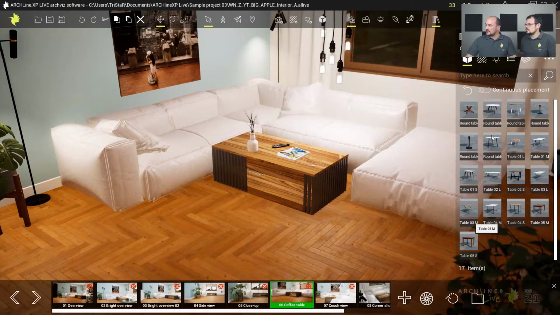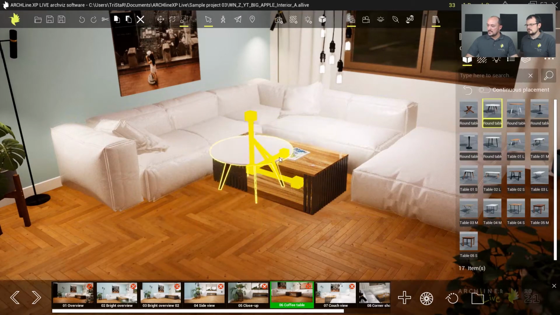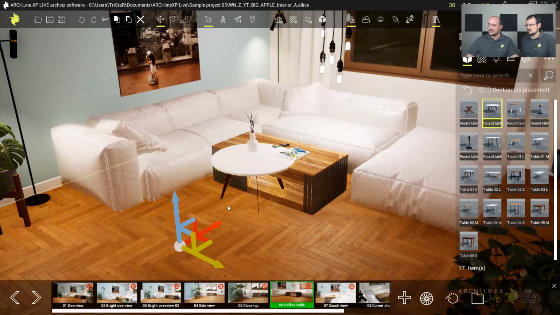Let me go to the built-in libraries, and for the sake of simplicity, I will simply use this table, and I will change its scale. Let me downscale it a bit to have a nice coffee table, and then move it someplace here on this surface, and now I have this as well.